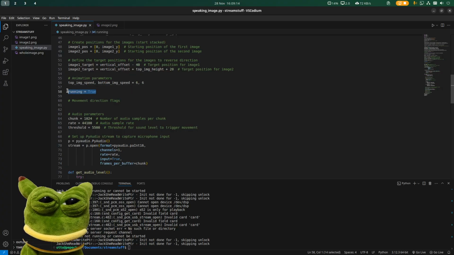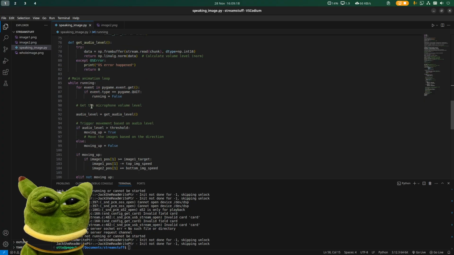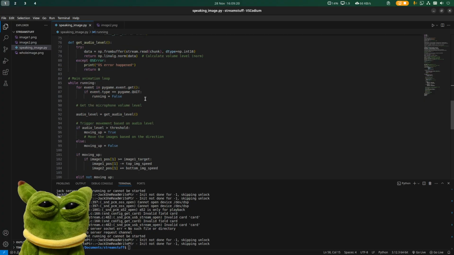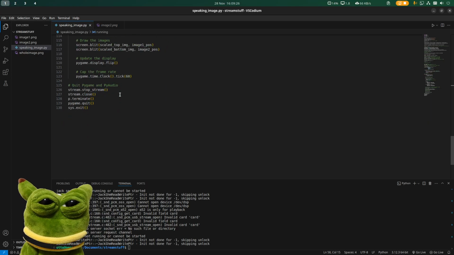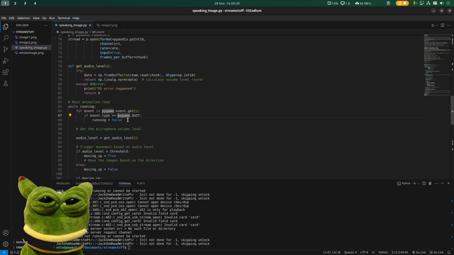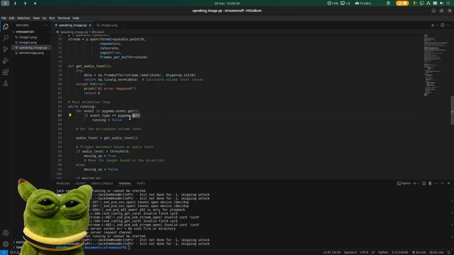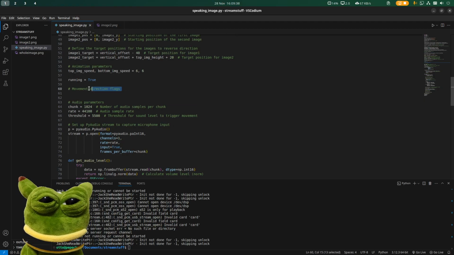Then we set this thing called running true. I don't think we actually really need this, but I'm gonna keep it. It's just a variable that says, don't run it anymore when we quit the Pygame loop. ChatGPT made that. I don't know if this is needed or not.